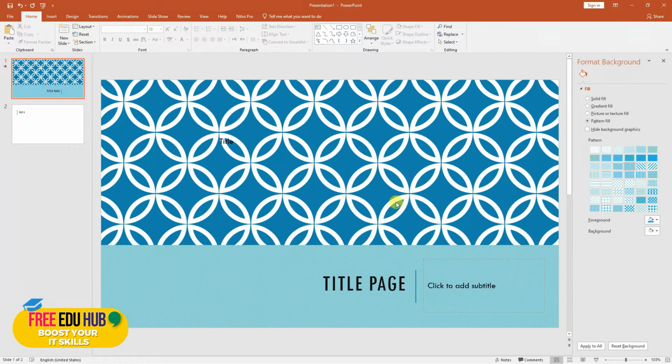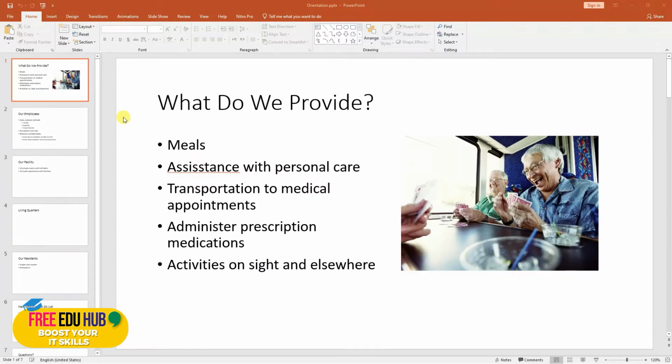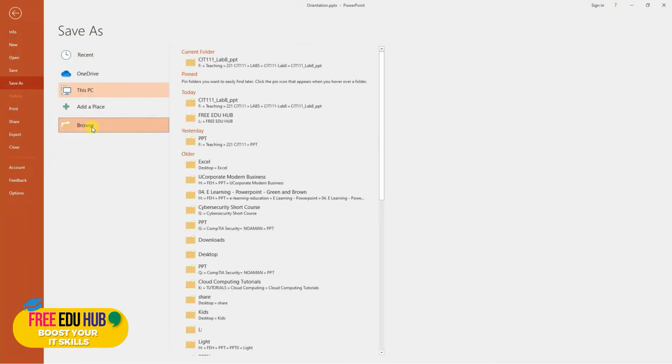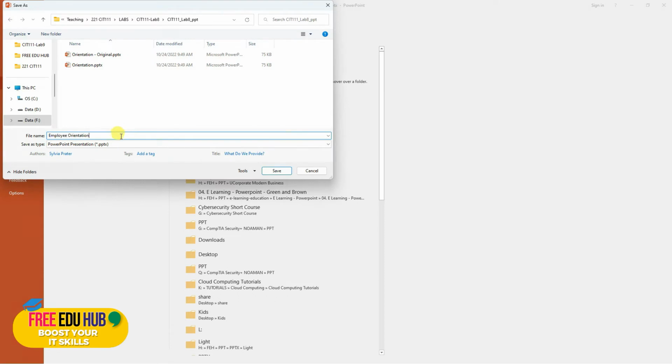Now we'll start a small exercise and try to understand how we can do different things in it. As you can see, we have provided you this PowerPoint slide. Now we'll be working on it, and the first question says to save the slide as employee orientation. So in order to save it, we'll click on File and select Save As, then select a location, name it employee orientation and save it.